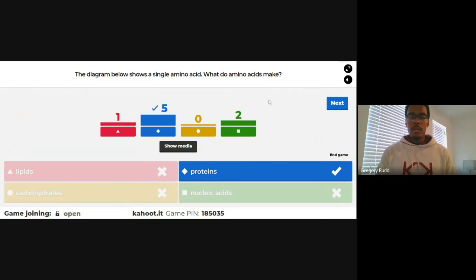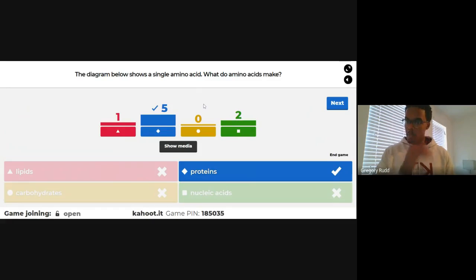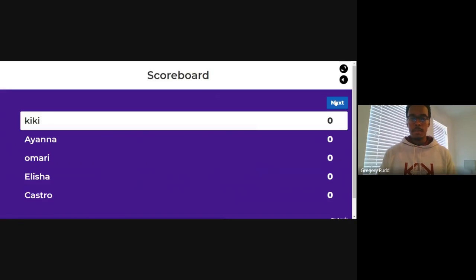Cool. So amino acid, this is an image of an amino acid that's really beyond the level of this course. But we know that amino acids are the monomers for proteins.